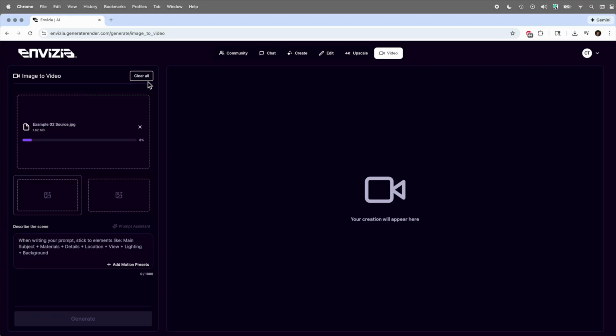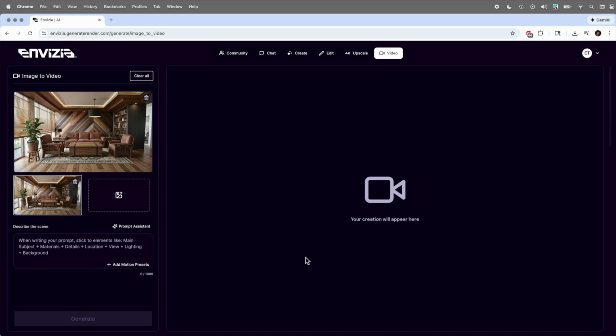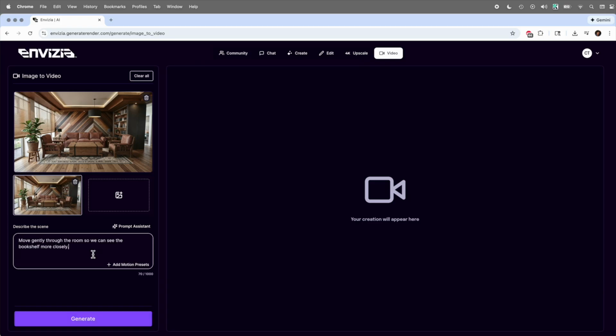And we're just going to do a really simple sort of walkthrough of the room, just some motion in the room so that people can kind of see what it looks like. So there it is. So I just simply kind of want to move through the room. So the thing at this point is you just give it a prompt. Move gently through the room so we can see the bookshelf more closely, or something sort of descriptive, and then you generate.